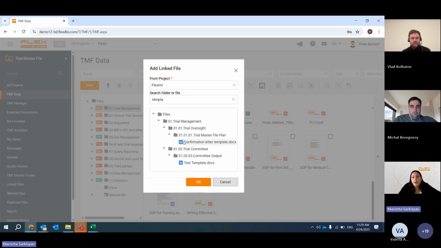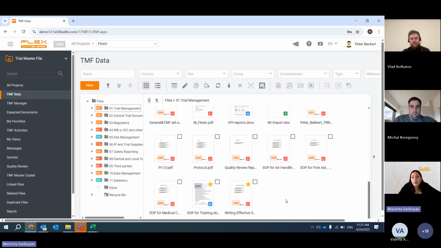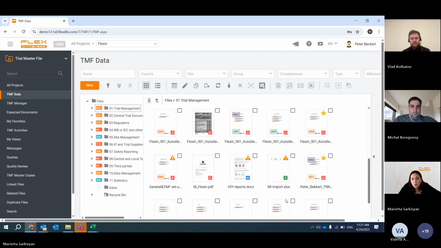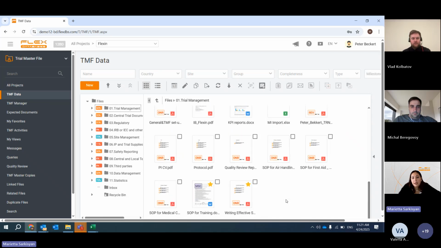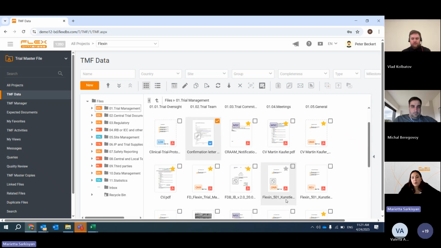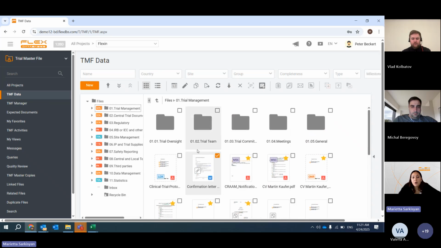So, for example, I have a confirmation letter template, and I want to have it in my trial master file. It doesn't necessarily have to be the confirmation letter; it can be any document, any template that you're using. Now it appeared here with this link, meaning that this is a linked document, shown with this little icon.